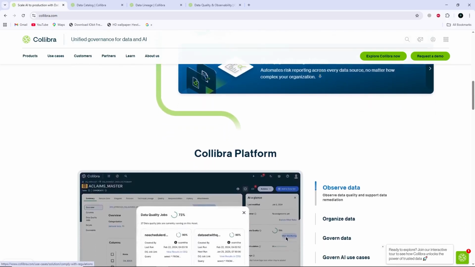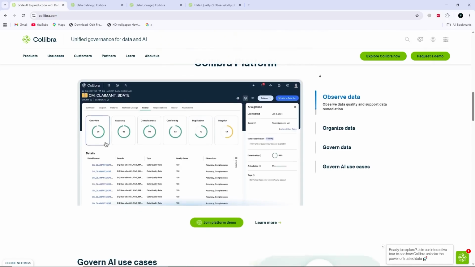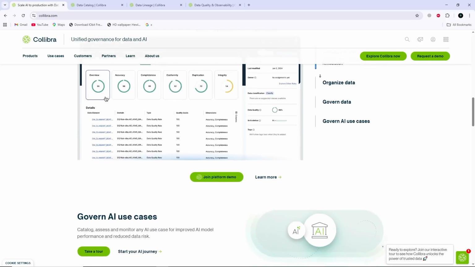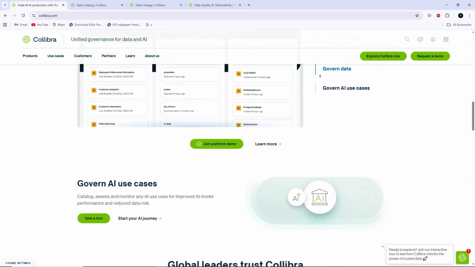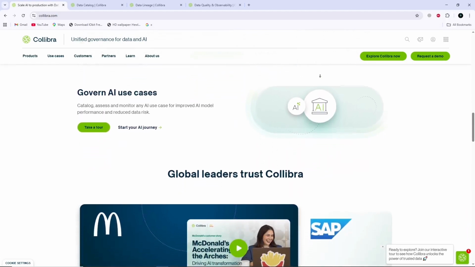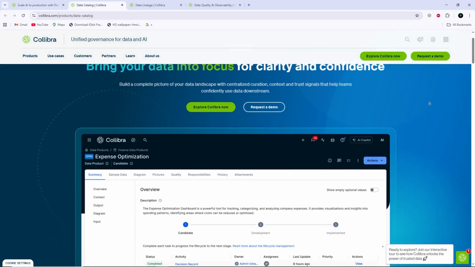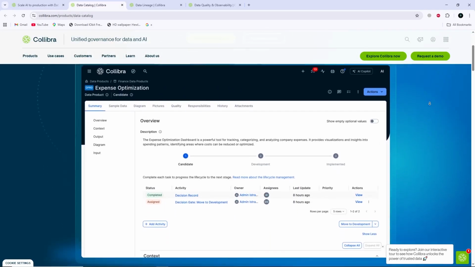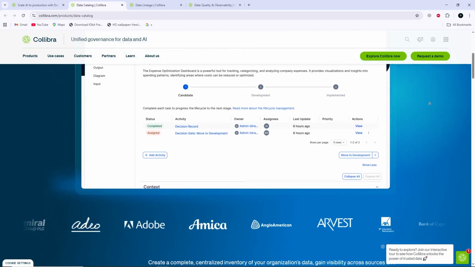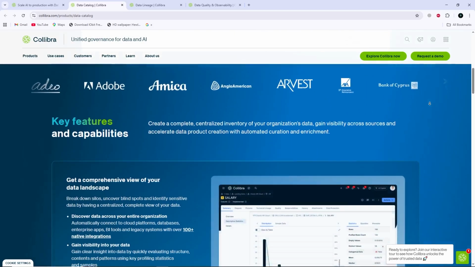Collibra allows you to create a business glossary. This is a list of definitions for the terms and data elements used in your organization. By using a business glossary, everyone in the company can agree on what each term means. Collibra also offers a data catalog. This catalog organizes all your data assets in one place. You can use it to search for data, understand its meaning, and see how it connects to other data.